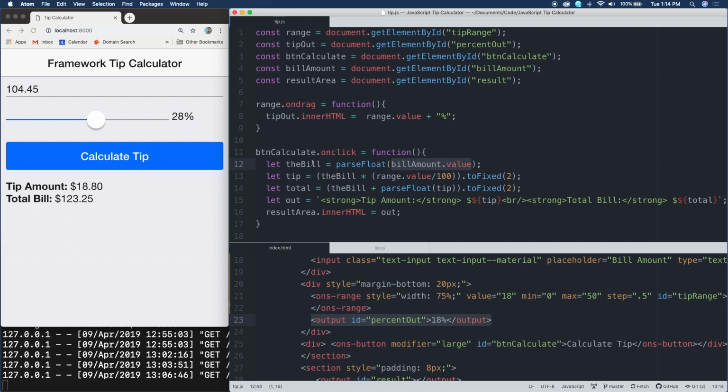So the bill is the variable. We're assigning it billAmount.value. That's the value that's up here, 104.45. 104.45 is billAmount.value. We're going to make sure that's a floating point number. So we've surrounded that with the parseFloat method. That's going to parse that down to a floating point value, making sure it's input that way.